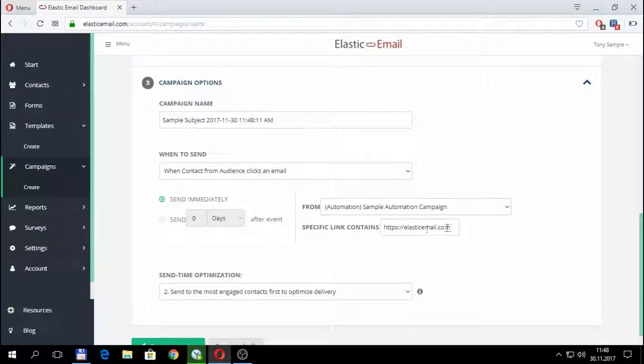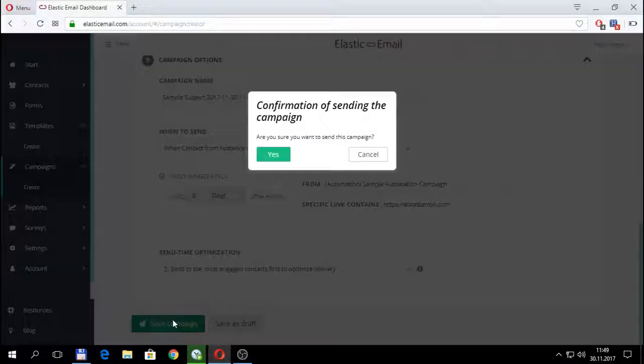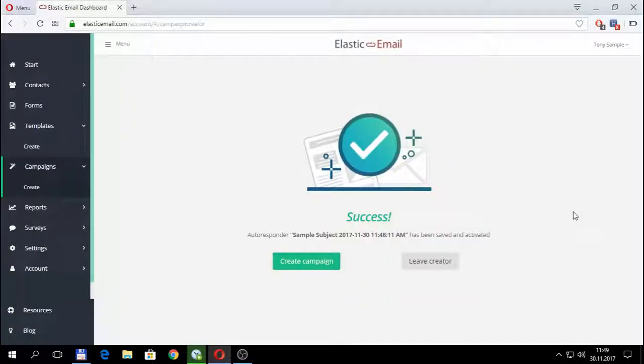If you leave this field empty, it will just look for any link that is included in the email. So basically, if the contact clicks any link, it will send him an email from this campaign. Click Save Campaign. And success! The campaign has been created.